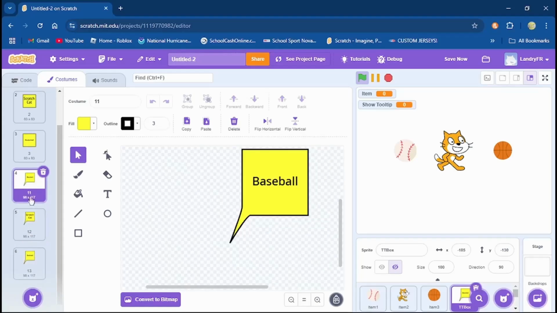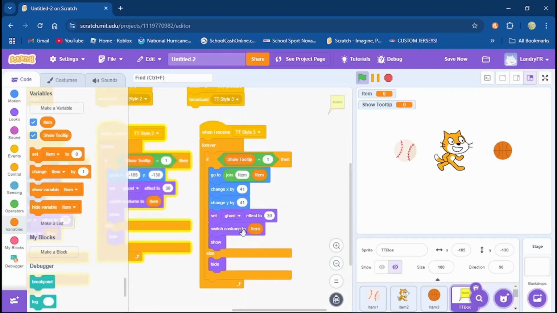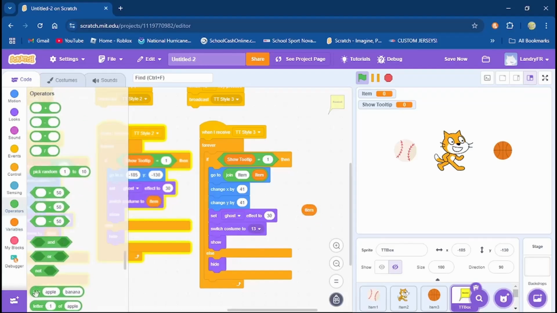So in order to fix this, all we are going to do in the code is down here where it says switch costume to item. We want that item, but now we are going to pull another join operator in here. And in the first area, we're just going to simply put the number 1. So what we want is we are going to add 1 to item, which is going to make it 11, 12, and 13 whenever you're hovering over these items. Okay, and that will solve our problem.